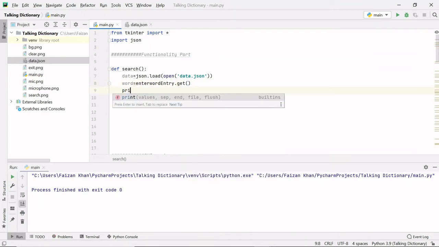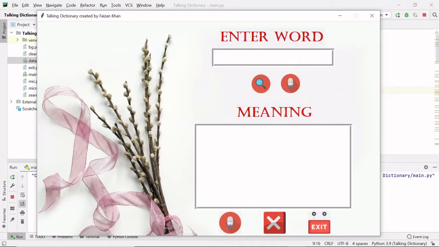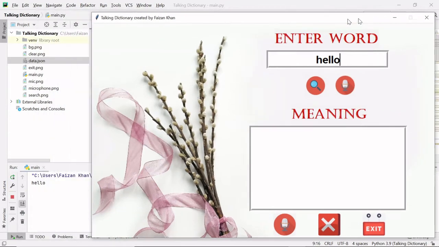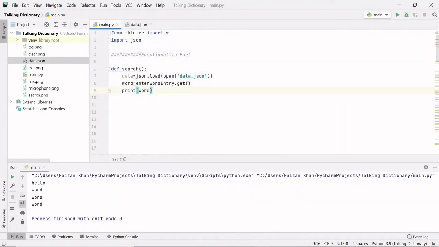So if I print this word variable so that you guys can understand, run, and if I write hello and click on this search button, you can see on the console the hello is getting printed. If I write some other word like word and click on this search button, you can see word is getting printed, right? So whatever you write on this entry field will be printed on the console, right? That word is getting stored inside this word variable. So we do not need to print this.